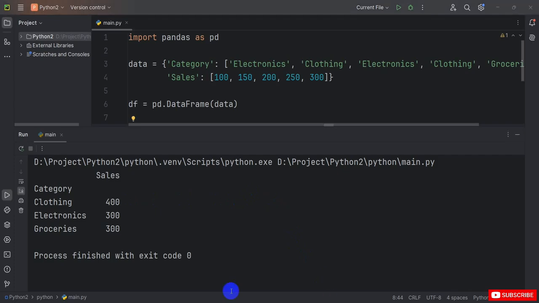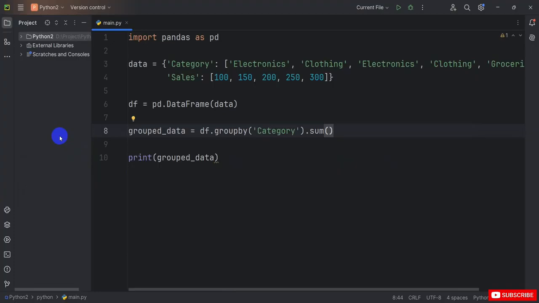Now I'm creating aggregation with custom functions. In aggregation, sometimes built-in functions aren't enough and you need something more specific. So first of all, I'm closing this output section, and here I create a custom function to calculate the range, the maximum and the minimum. Now let's go ahead and remove this code.